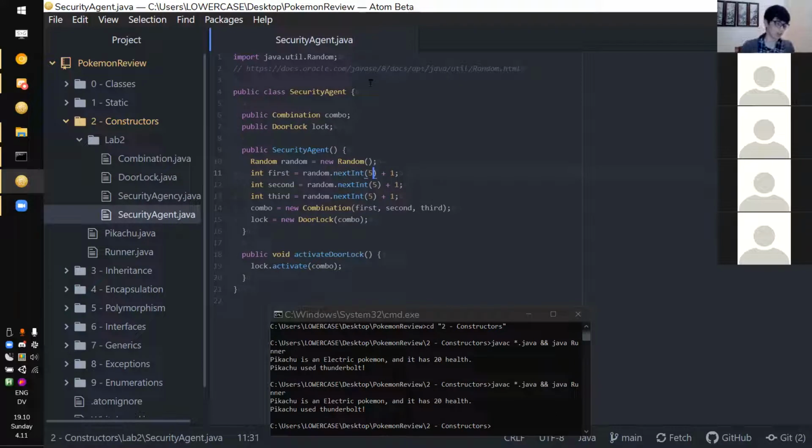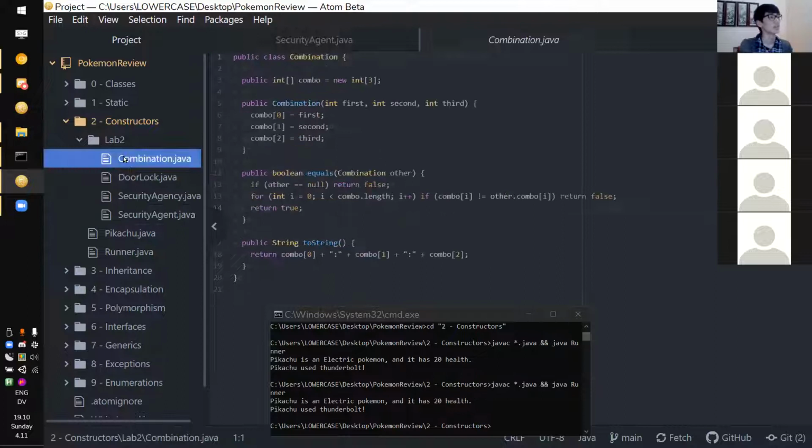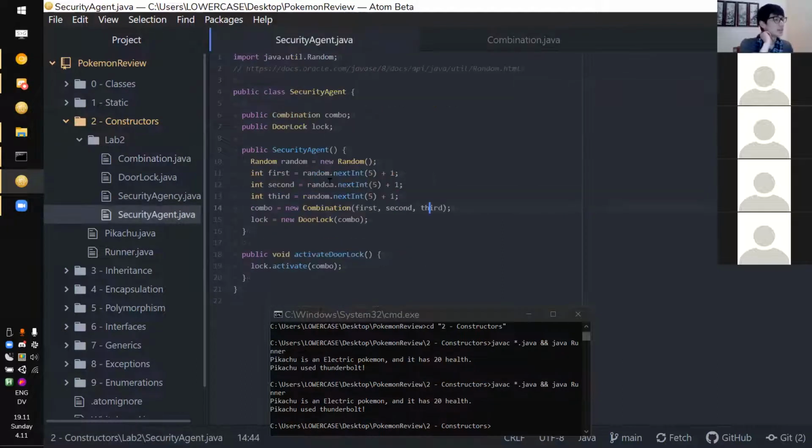nextInt takes a look at the int that you pass in, and it generates a random number from 0 to that integer, exclusive. So you have 0 to 4 plus 1. Int first, second, and third all receive a number from 1 to 5, and those we pass into Combination. So this is clearly calling a constructor because you see the new keyword here, but we don't actually know what it is. But we do know it takes 3 int parameters. So if we take a look at the Combination class, those 3 randomly generated ints are passed in here and put inside the array of combinations so that the Combination still has its own combination.